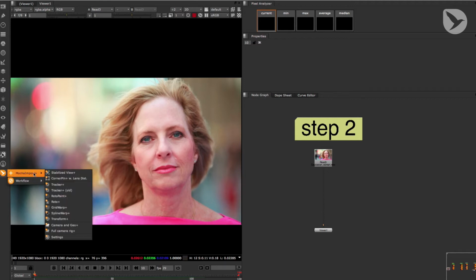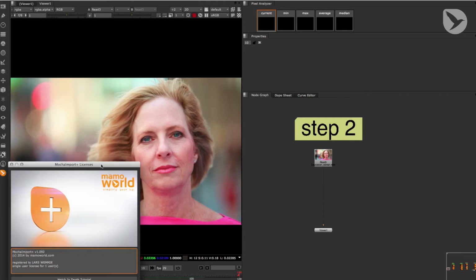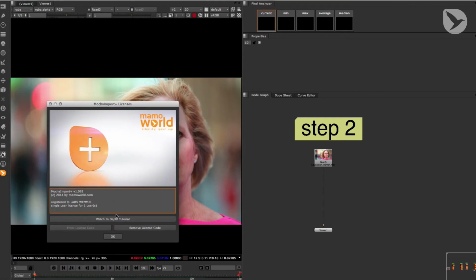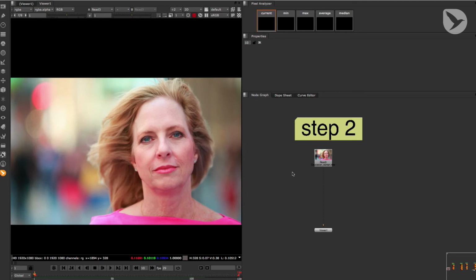Now let's take a look at MochaImport Plus. In this tutorial, we're only going to take a look at the Stabilized View Plus and the SplineWarp Plus node. If you want to learn more about the other features of MochaImport Plus, you can go to its settings and click on Watch In-Depth Tutorial. Alright, now I'm going to show you how to set up a stabilized view in NUKE.